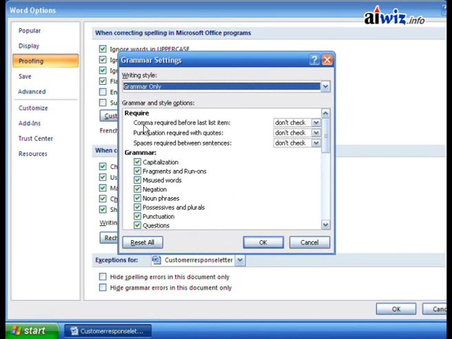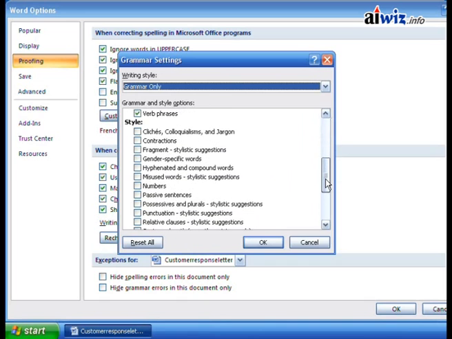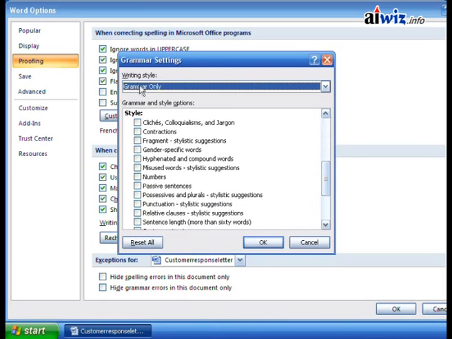Do you want to check, is a comma required? Is there punctuation required for quotes? Spaces required between sentences? You can require these grammar things. Capitalization, fragments and run-on, misused words, those are those things of there and T-H-E-I-R. Possessives and plurals, punctuations, questions. Look at all the settings. You can even use style. Right now we're using grammar only.